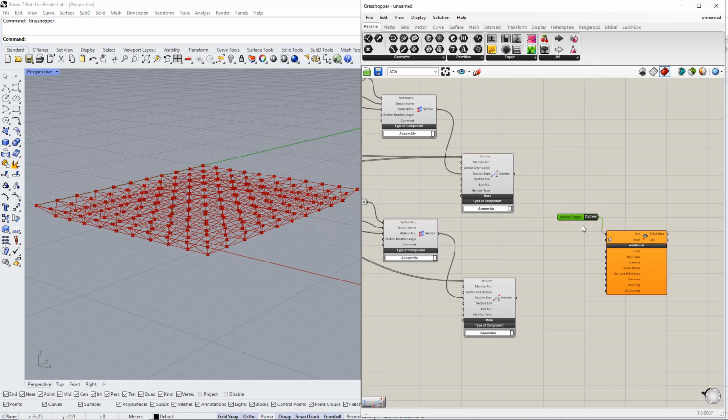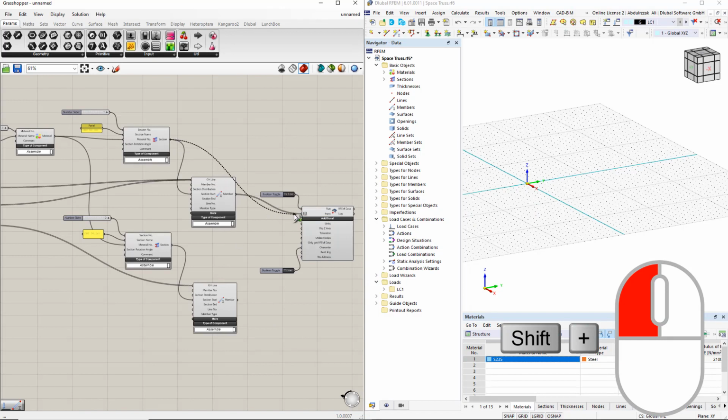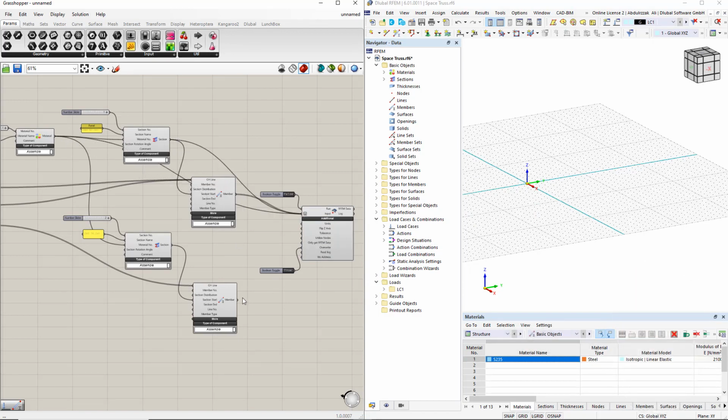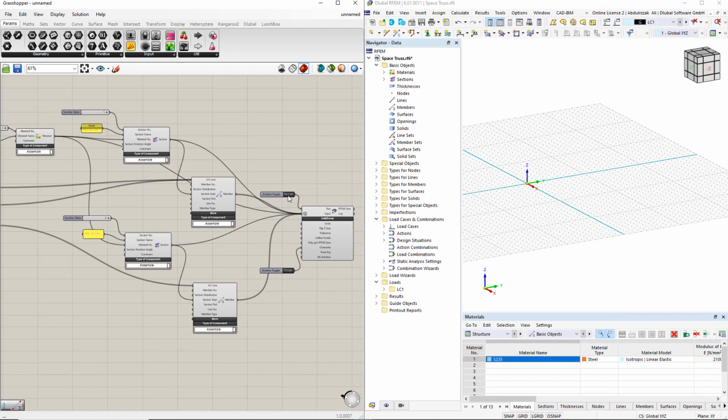We will also overwrite the previous data in RFEM by using the Boolean toggle command and switching it to true. After connecting all the components to the RFEM 6 component, we double-click the Boolean toggle command to perform the export.